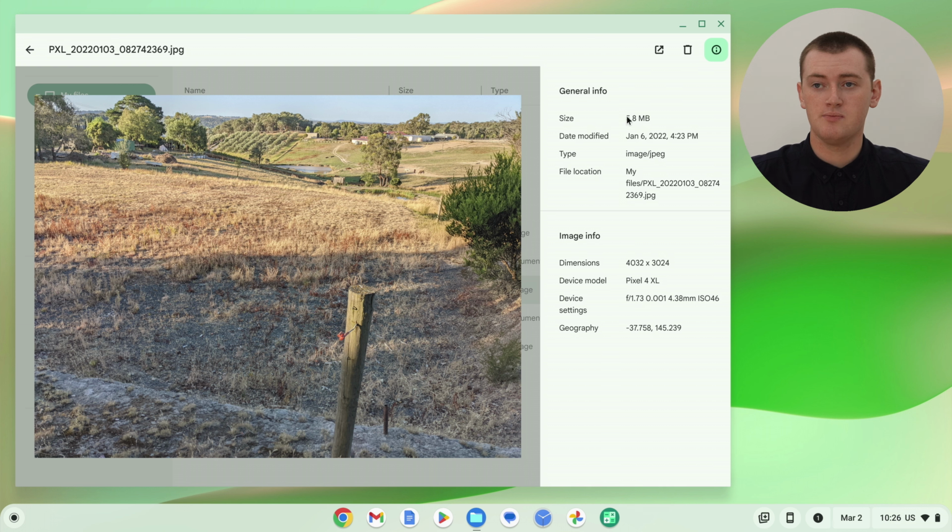And over here, we get a whole lot of information about the file. So we have the size and the date that it was last modified and the type. And we also have the file location. And this might seem pretty stupid to you right now, because if you've found this file in order to click on it and view the information, you surely already know the file location.